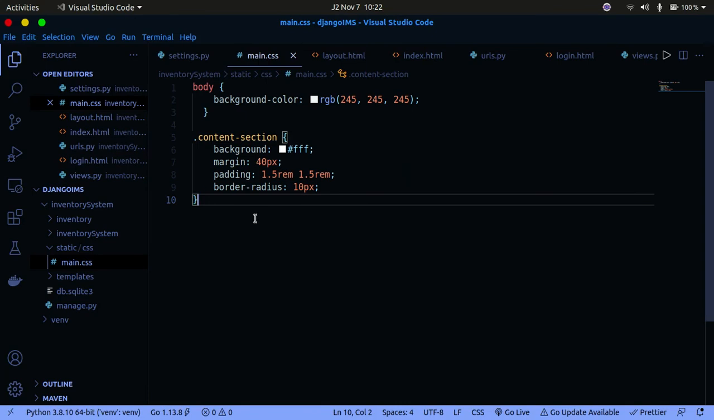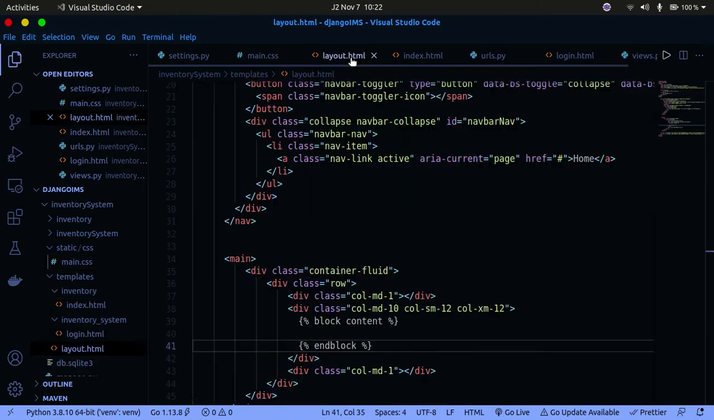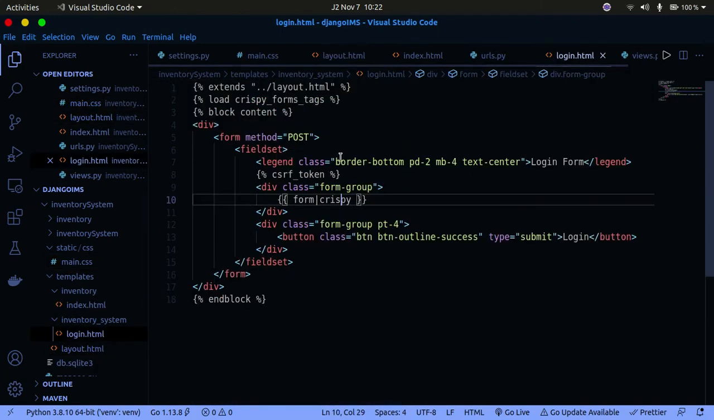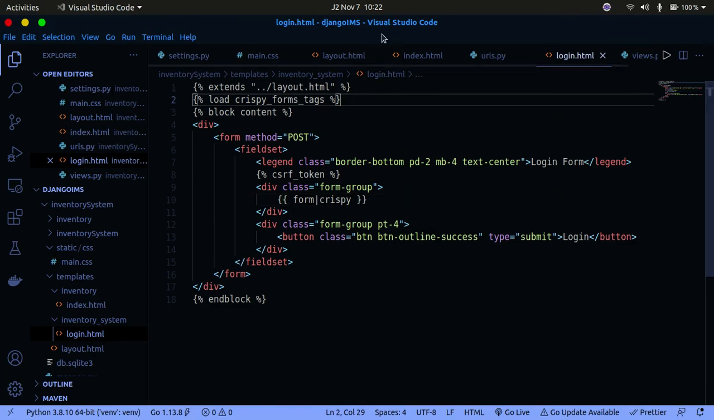So how do we use our static files in our HTML? Now that's a good question. So let's go ahead and see how we can use that in our login template. Let's go back to our login.html, and in here what you're going to do is load static. Before we do that, let's first go to our main and use it here first.